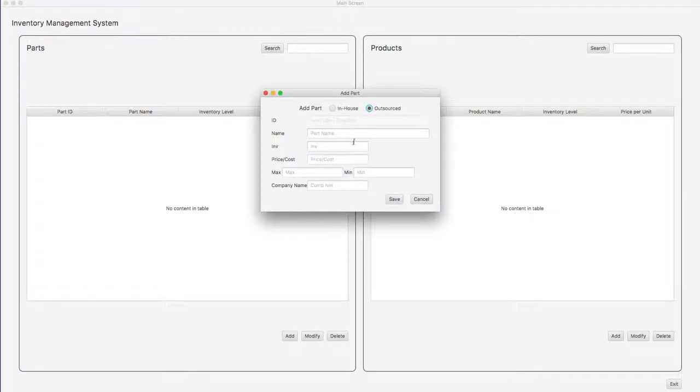So we can add a part. You can have it linked as outsourced or in-house. If it's in-house or outsourced, it looks a little bit different, because if it's in-house, it has a machine ID that needs to be recorded. And if it's outsourced, it has to have the name of the company that it comes from. And so it's that type of thing. And this is automatically generated, so I had that disabled.